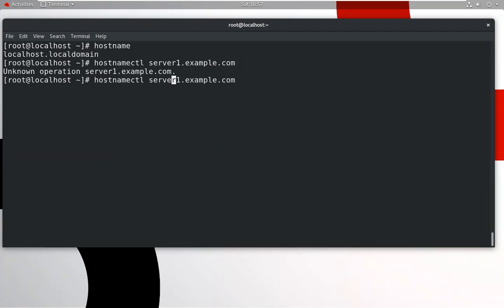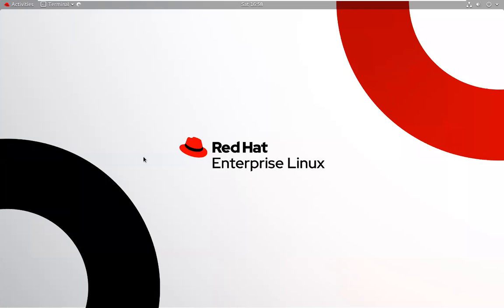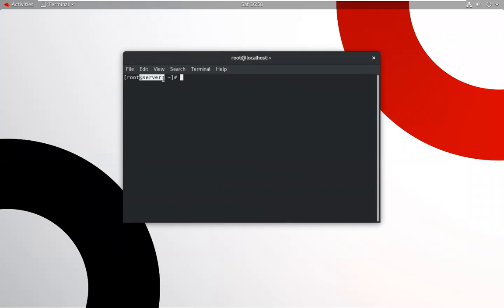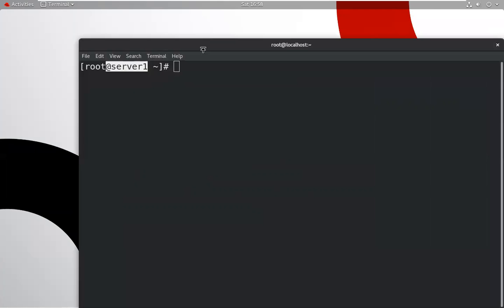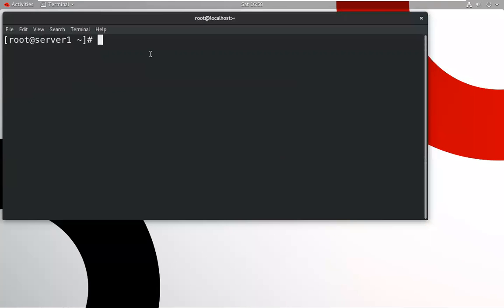Okay, the command is wrong. Set-hostname. This is the command: hostnamectl set-hostname. This is my host name. But at this time, it's not changed. We can check whether my host name has changed or not. So my host name is changed. Just when we exit and open this again, your host name will show. So this is the command to change the host name.